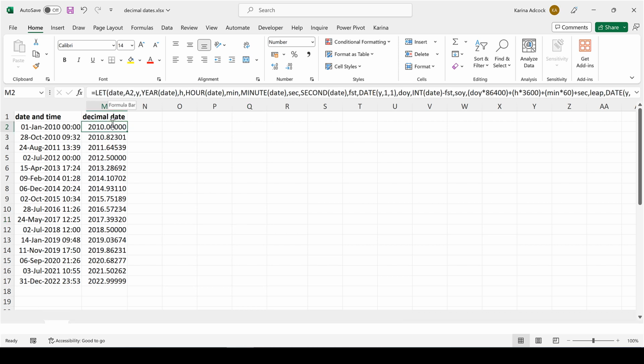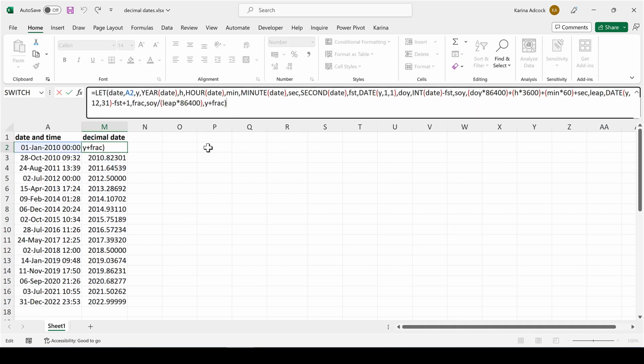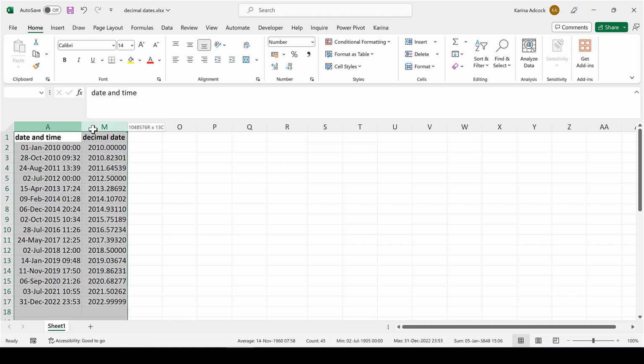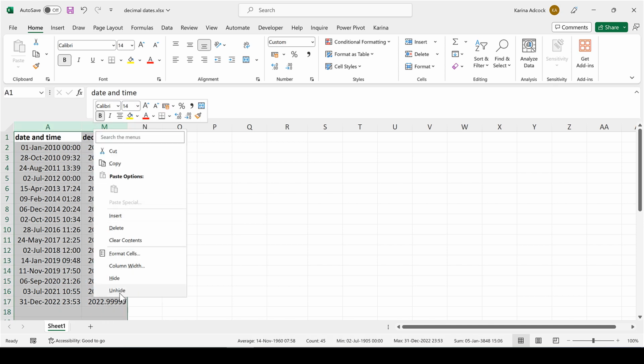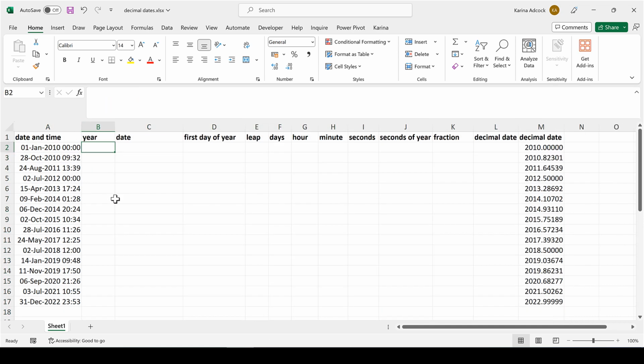Okay, so first of all, I have a formula here that will take a date and time in Excel and turn it into a decimal date. And I'll put a copy of this formula in the video description. And for the rest of this video, I will be explaining step by step how this works.